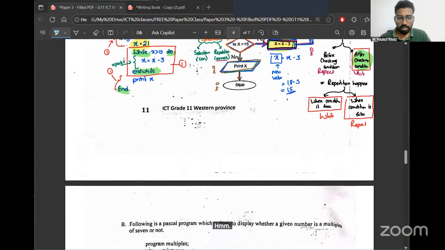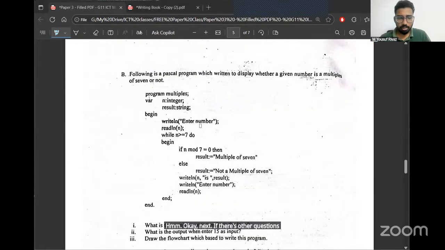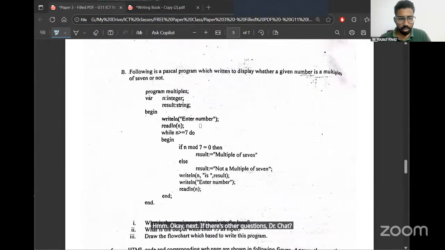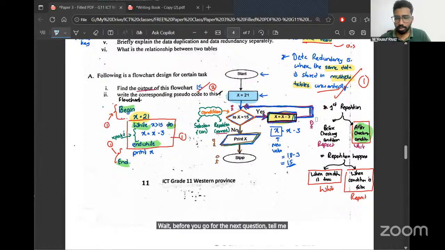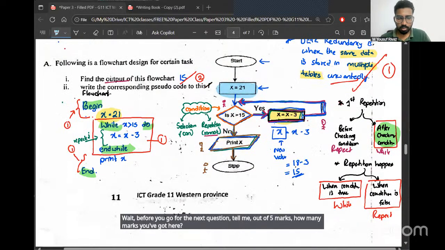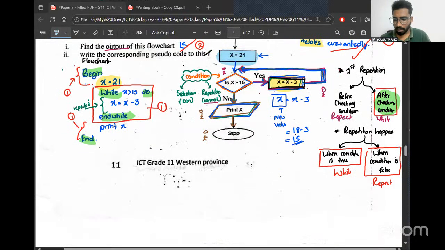Okay, next. There's another question from the chat. Wait, before we go for the next question, tell me out of 5 marks, how many marks you got here? Are there any questions from the chat?